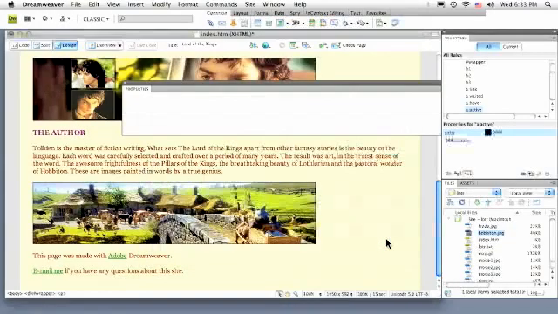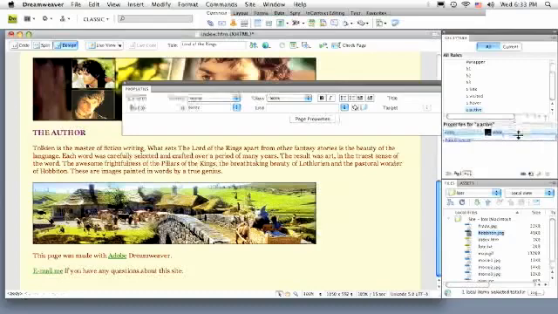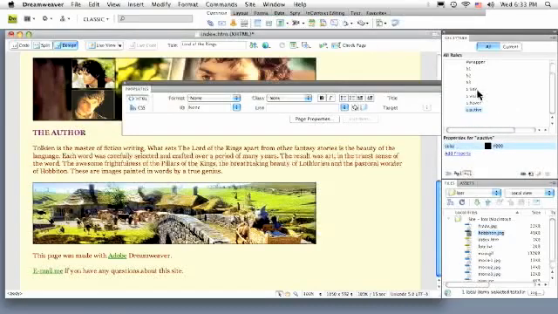I'll click OK. And now you can see that I have an A link, A visited, A hover, and A active. I'll click on each one. That's green, that's gray, that's orange, and that's black.